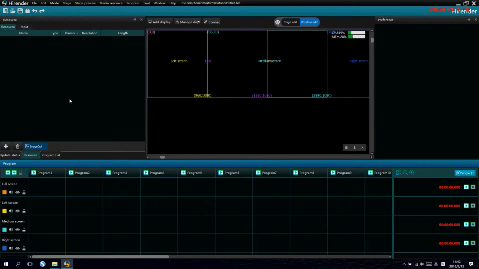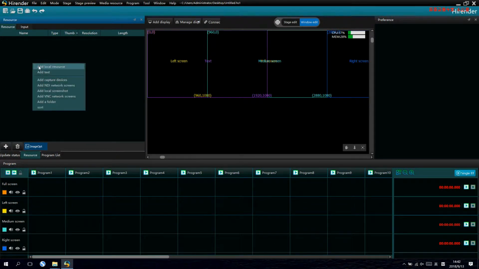Now let's add some local media source first. Just right click and add. We can add some local videos, texts, and capture cards and NDI, etc.